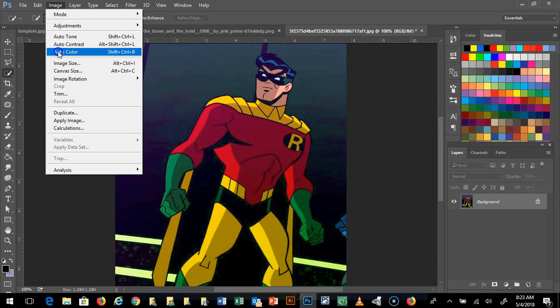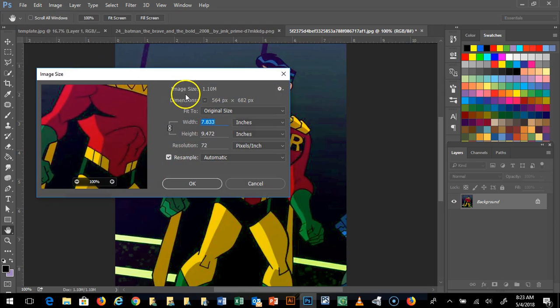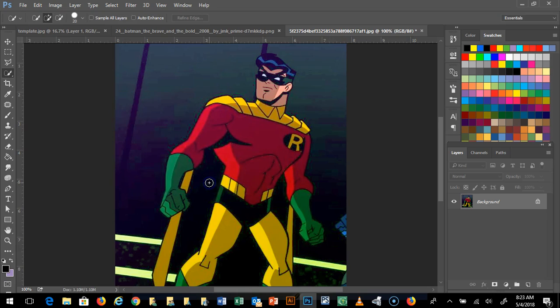Now, as far as the rest of image, we have kind of gone over this. So image size, remember, this is where you go to check the resolution and the dimensions of your image. All right. See, 72 DPI, that's kind of on the low side.